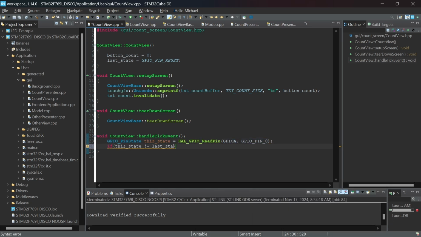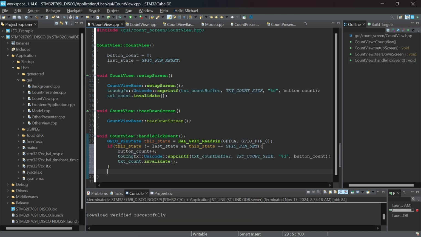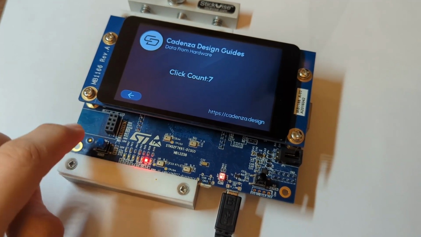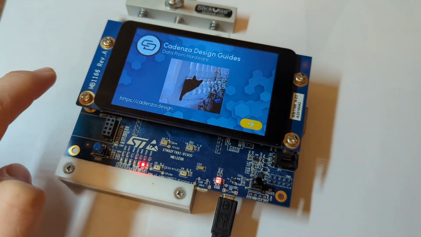Here, we'll use the STM32 HAL code to get the current state of the pin and compare it to our last saved pin state. If the state is different than last time it was checked and it's pressed, we'll increment the count. If we test this on our board, we can see that it seems to work. But there's a few problems with this approach.